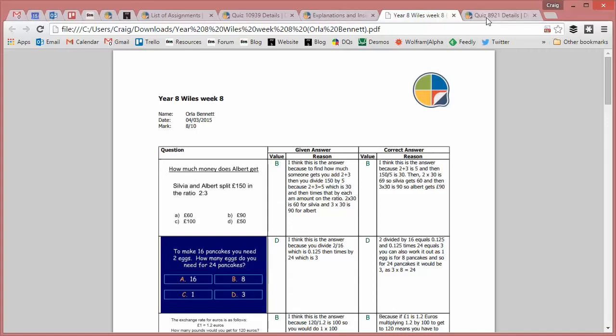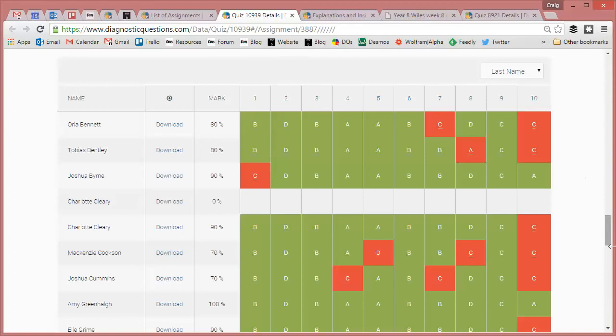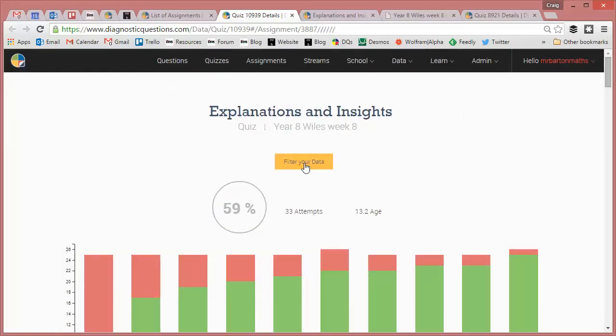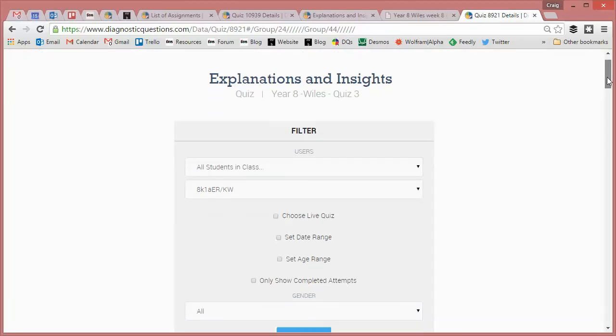The final thing that you can do is every single quiz has a filter thing at the top. So if I just go back to the top of this, you'll see that if I wanted to, I could filter my data out. This is quite nice because it allows you to do lots of interesting comparisons. So you can compare girls against boys if you want and see if there's any interesting trends.